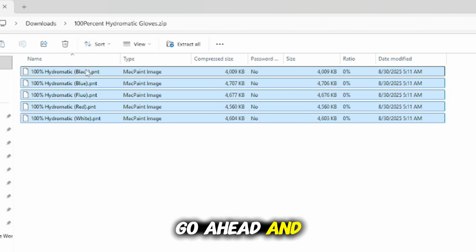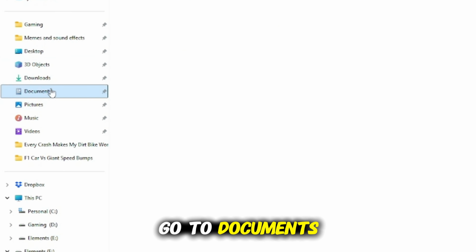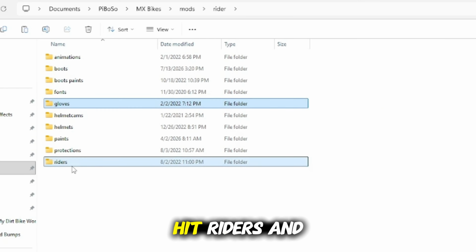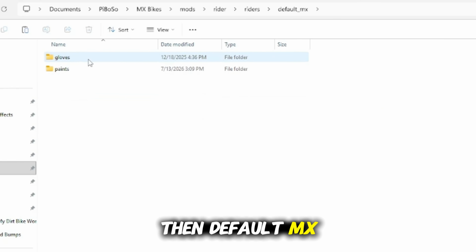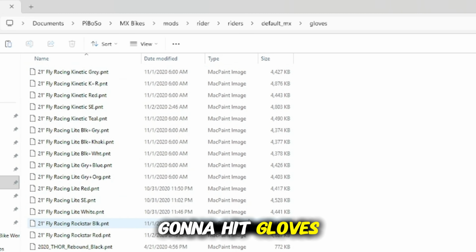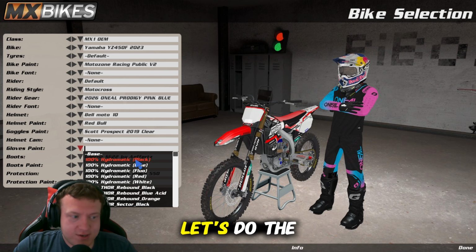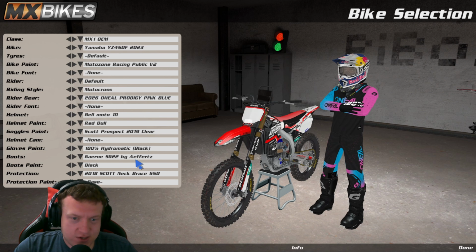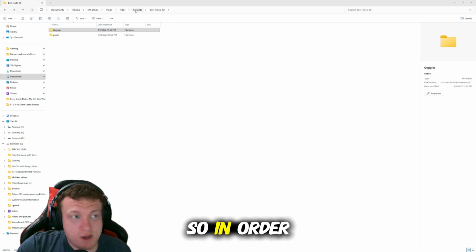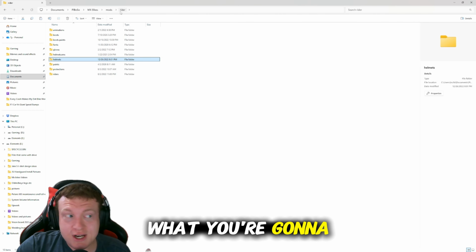Go ahead and copy all of them, go to documents. You're gonna want to hit riders and then default MX, and then you're gonna hit gloves here, and that's where they all show up. Let's do the black 100%. Yeah, those look sick.